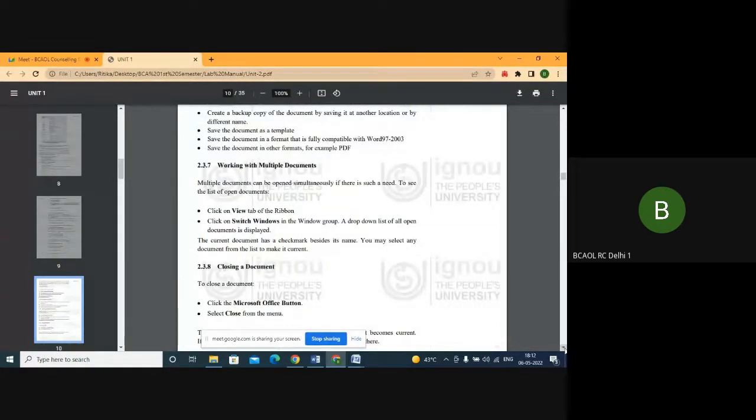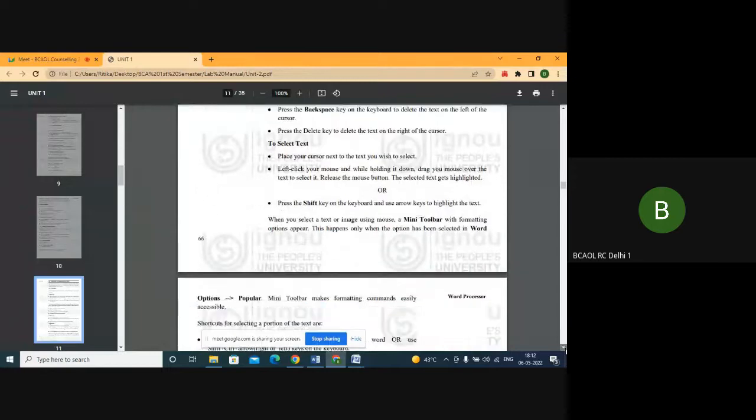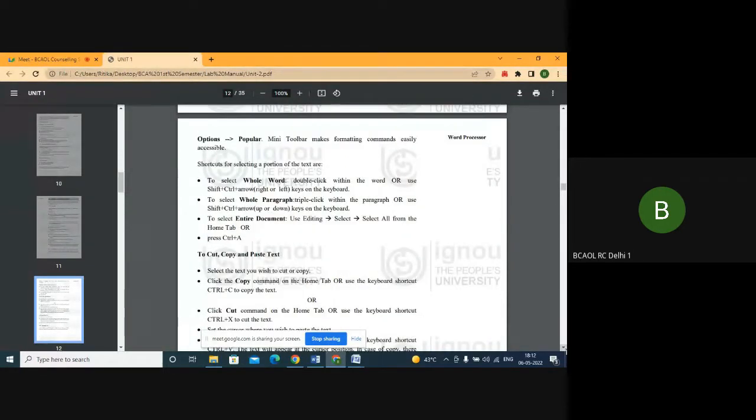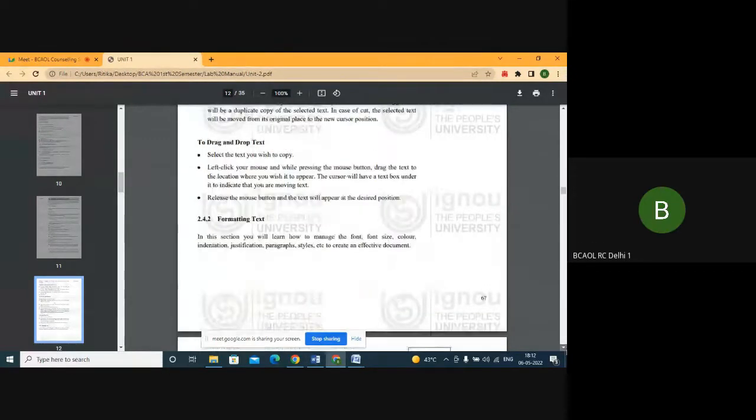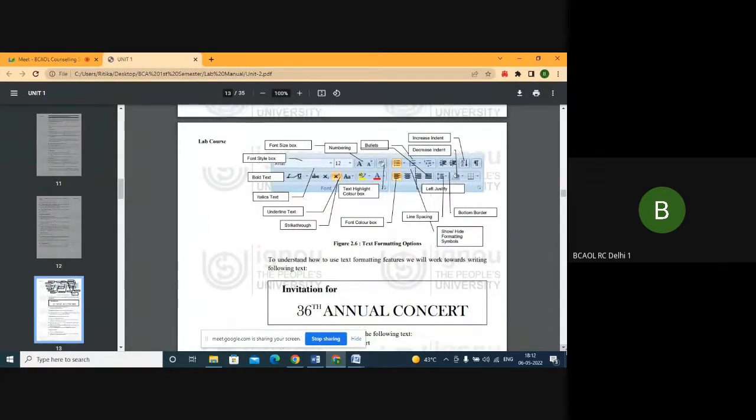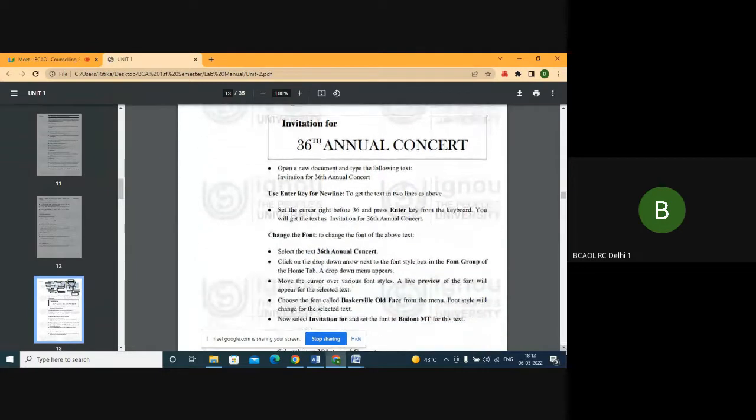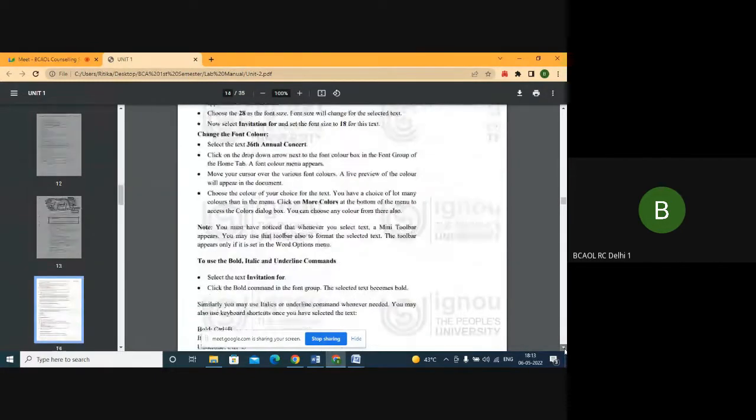Save As button, they are talking about closing a document, editing a document, inserting text. Selection, everybody knows now how to select. Then cut, copy, paste. Then formatting things: font size, font style, bullets, numbered list and all that.